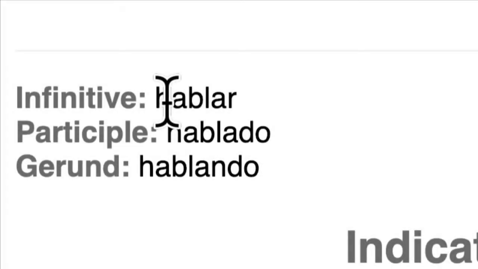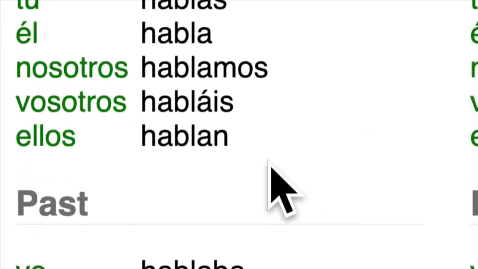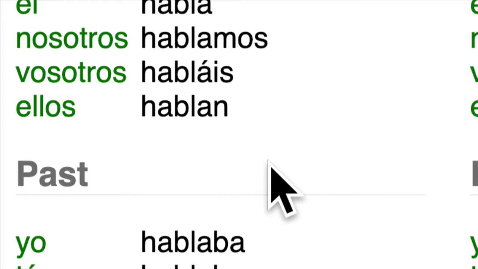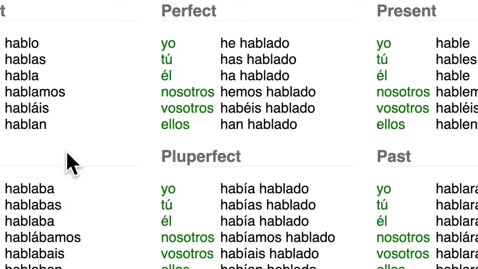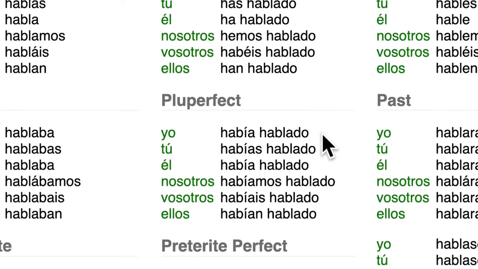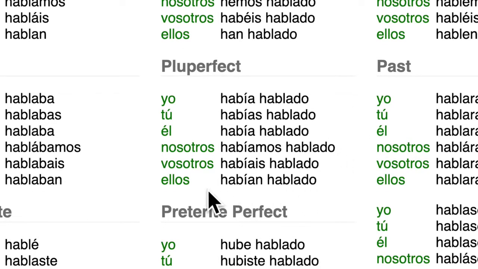There's our infinitive. That's the verb I'm talking about. Hablado is the participle, spoken, and hablando means speaking. Now I'm just going to come out a little bit, and there we go. And then what we have got over here is the perfect tense. He hablado. I have spoken. You have spoken. She has spoken. This is the perfect tense. And then we have got what we call the pluperfect tense. This is the pluperfect tense. I had spoken. You had spoken, etc., etc.